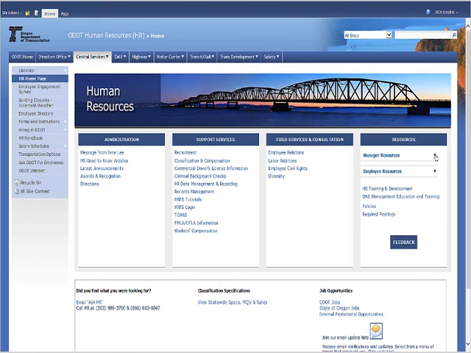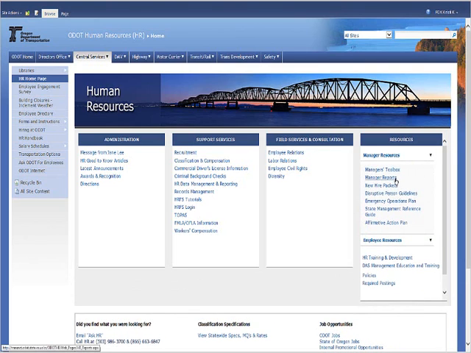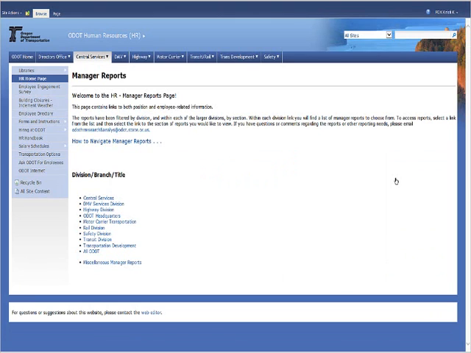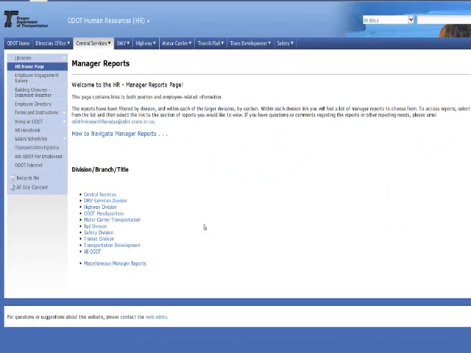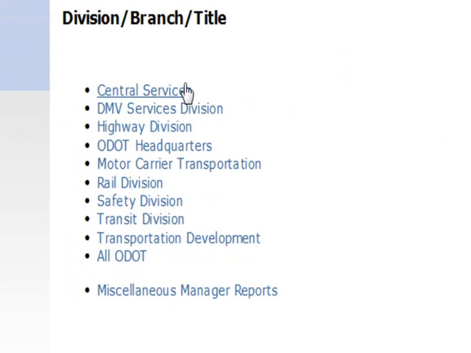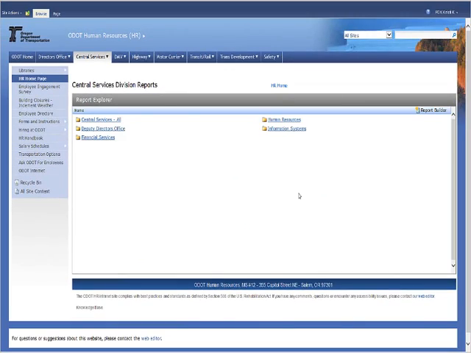Now that you're on the HR Manager Reports page, notice that the HR reports are grouped by division. Simply click on the link of the section you are interested in. In this example, I am selecting Central Services. Within each division, the reports are available division-wide or by individual section. In this example, I am selecting the division-wide link to Central Services.